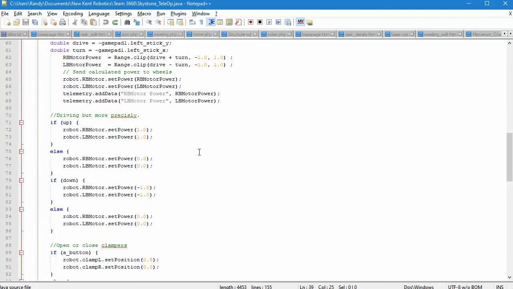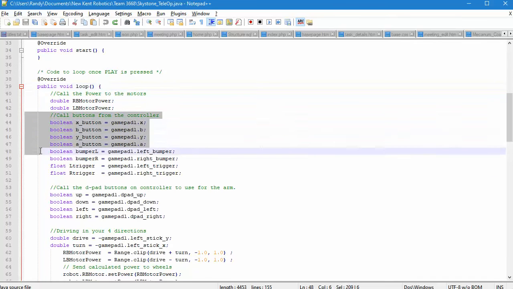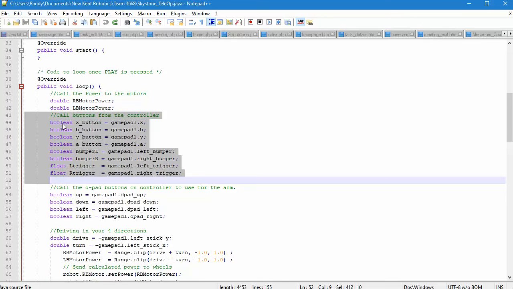Let me first point out up at the top, they've got a series of statements here defining some booleans, defining a couple of floats. These statements grab the gamepad conditions and save them to variables. So I'm saving to a variable called X button, B button, etc. And then I'll be able to examine these variables later on. Good practice, nice way to make it easy for yourself to access these variables later on.